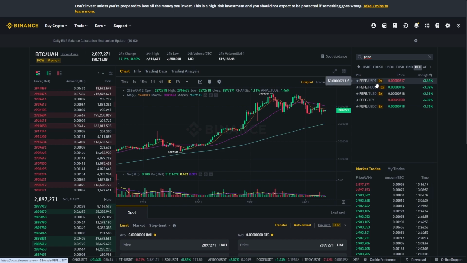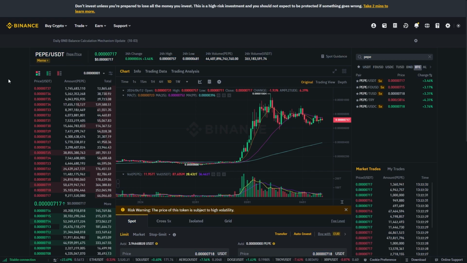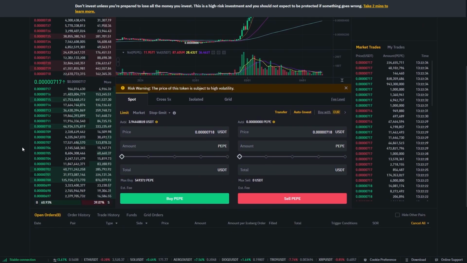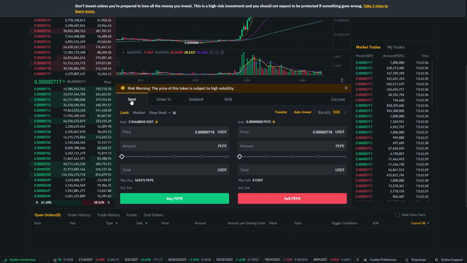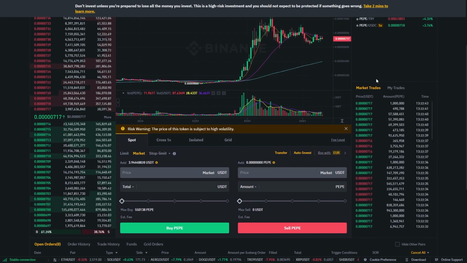Now, I actually have some USDT in my wallet, so I'm just going to go ahead and choose Pepe against USDT. And you can see in the top left corner that Pepe/USDT has now been selected. So from here, we can scroll down to the bottom, and we want to make sure we are in this spot tab. From here, we can go to the one in the middle and choose market, and this will allow us to buy it at the current market price.